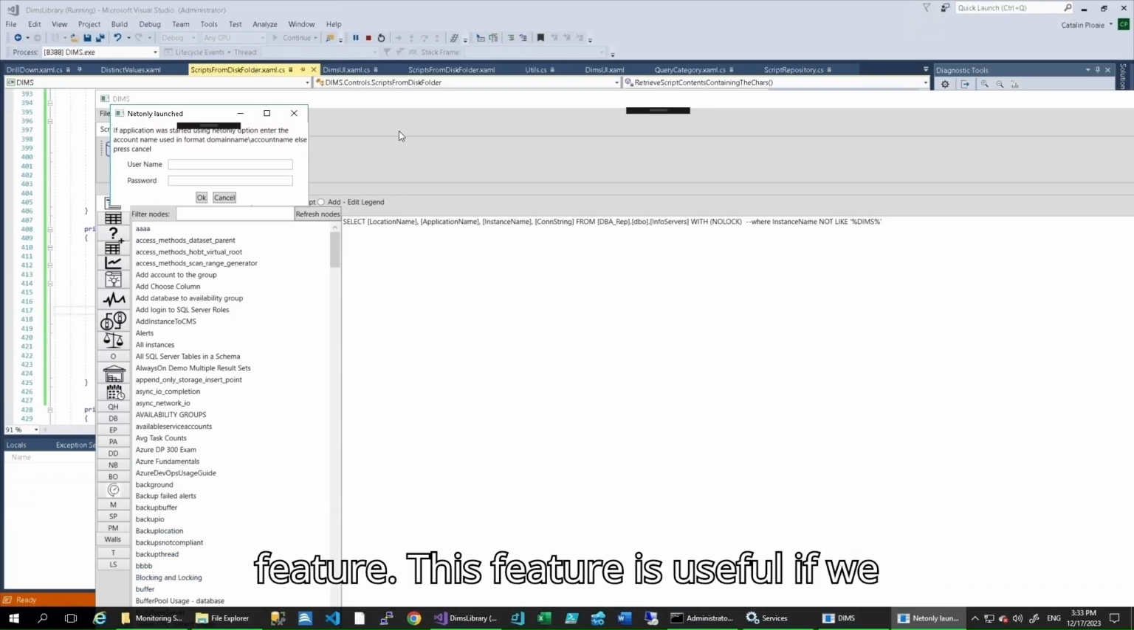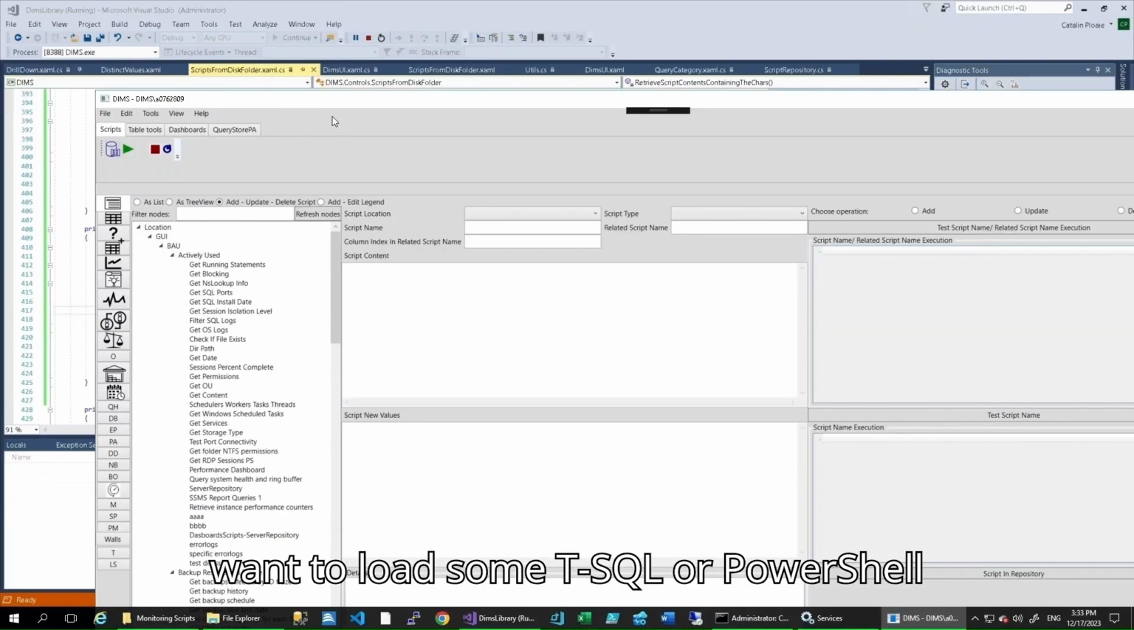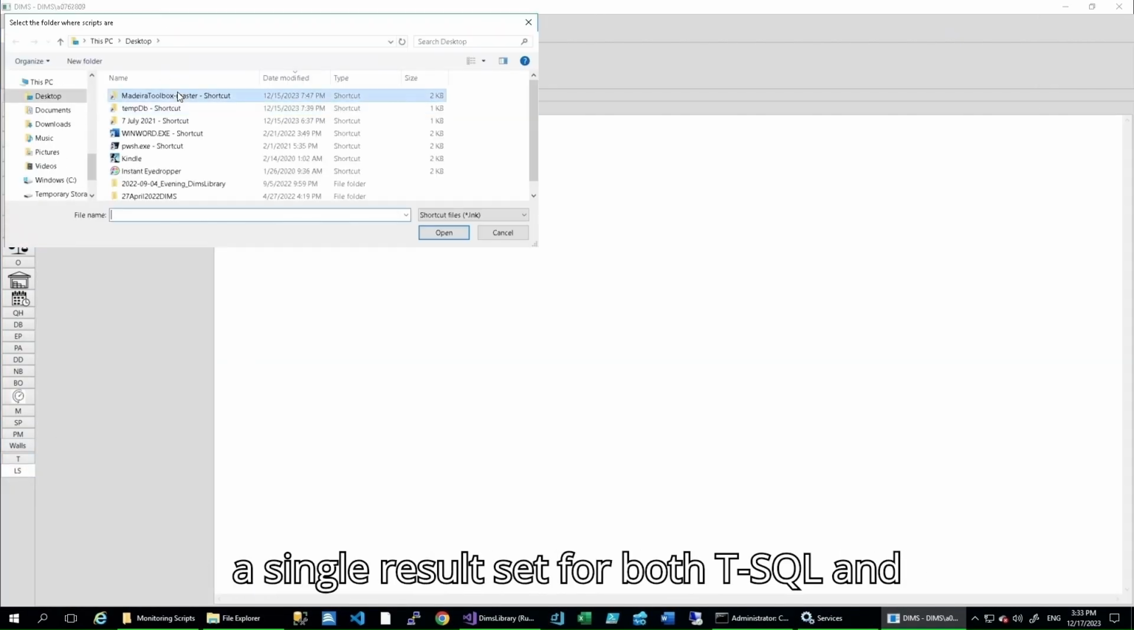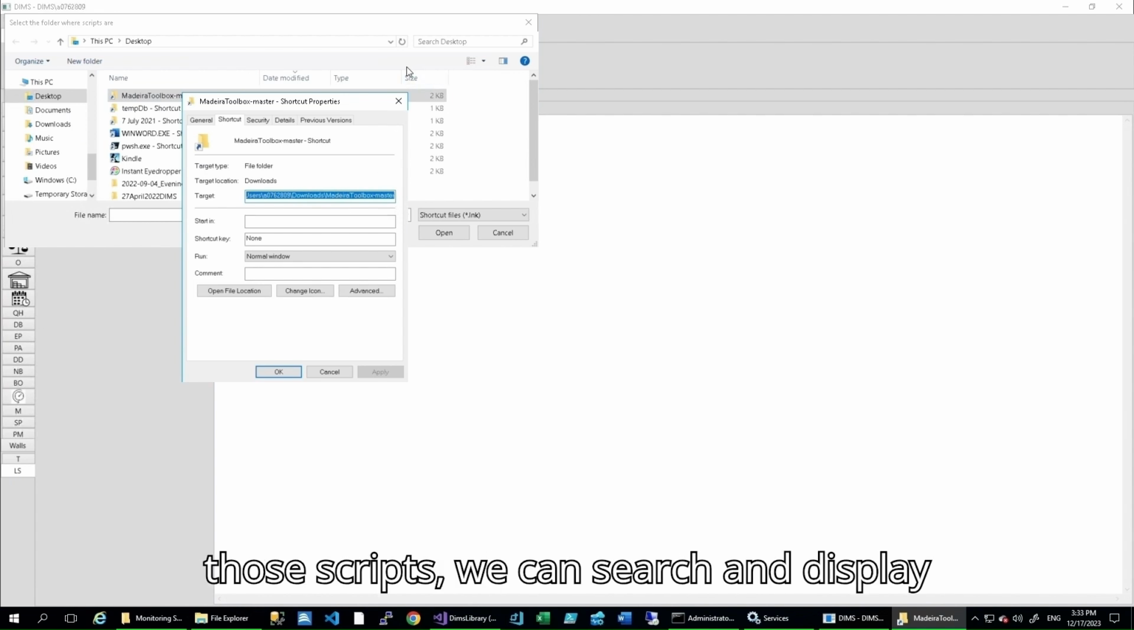The video shows load scripts from this feature. This feature is useful if we want to load some TSQL or PowerShell scripts and execute them if they are trusted and aligned with the expected output the application expects, which is a single result set for both TSQL and PowerShell scripts. As part of executing those scripts, we can search and display the content of those scripts.